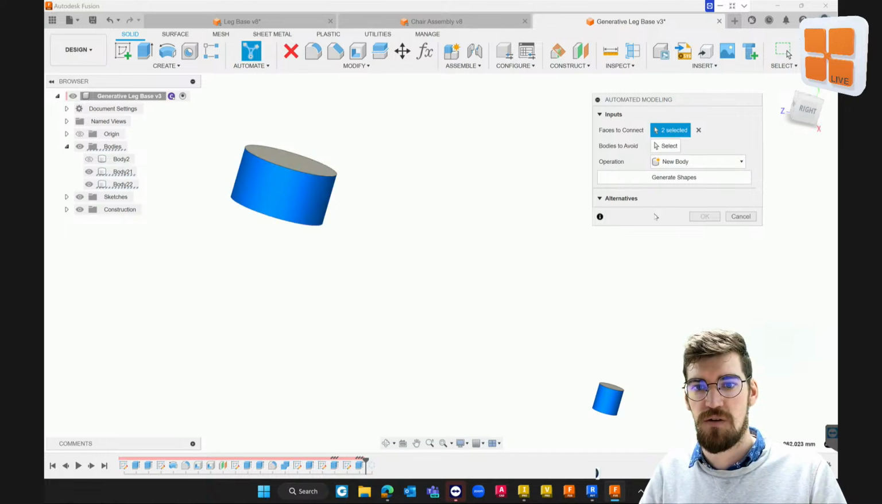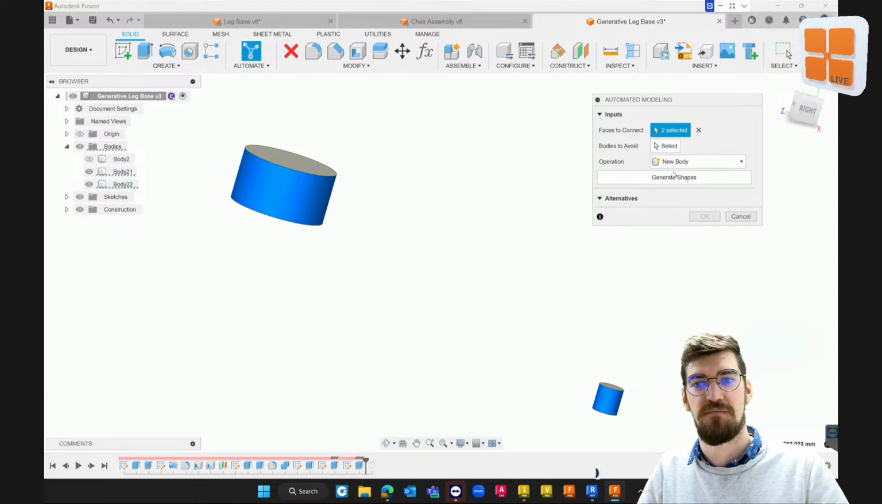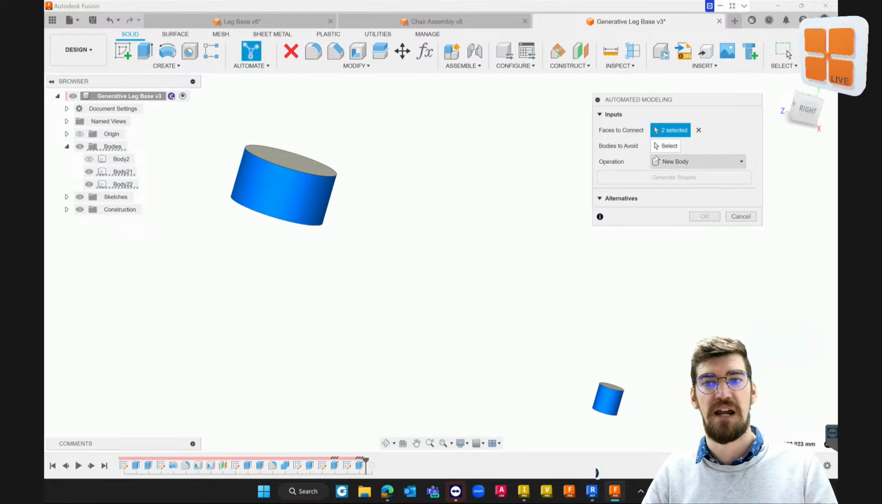So I've just gone and said I want two faces that I want to connect. There's nothing currently I want to avoid. I don't mind which direction that comes in, but we could add those in if we wanted to. I'm going to let that go and generate in the background now.